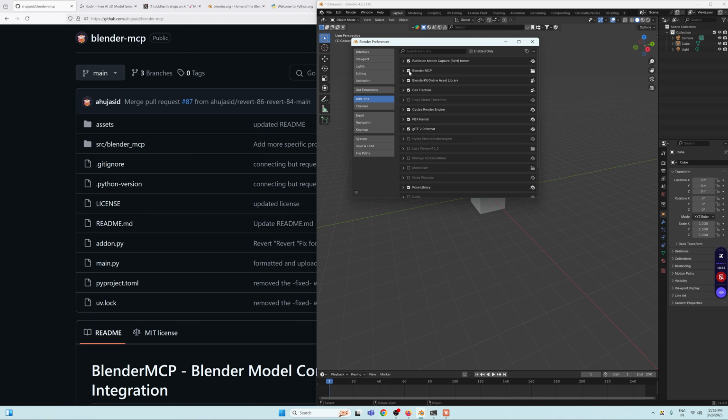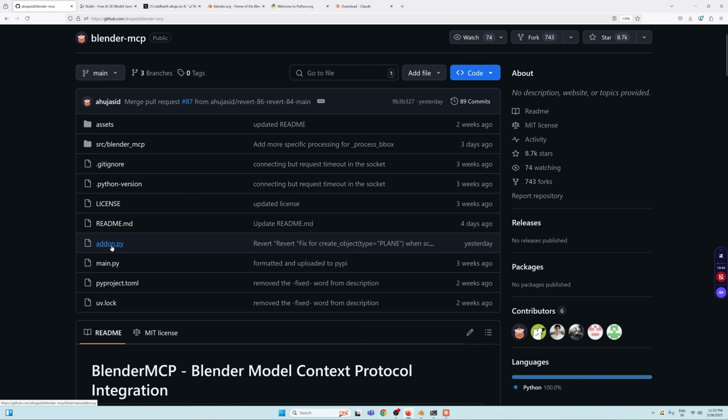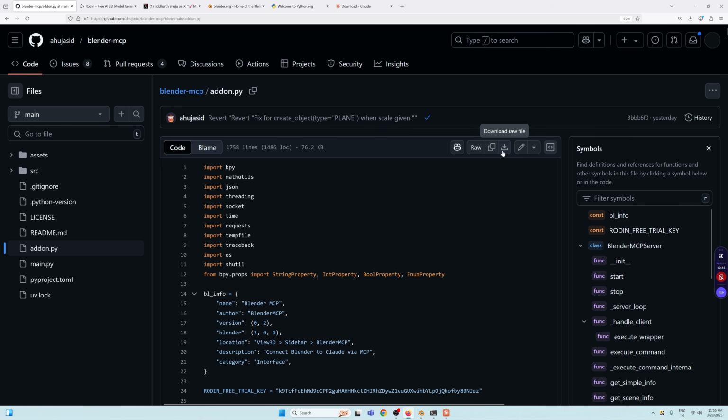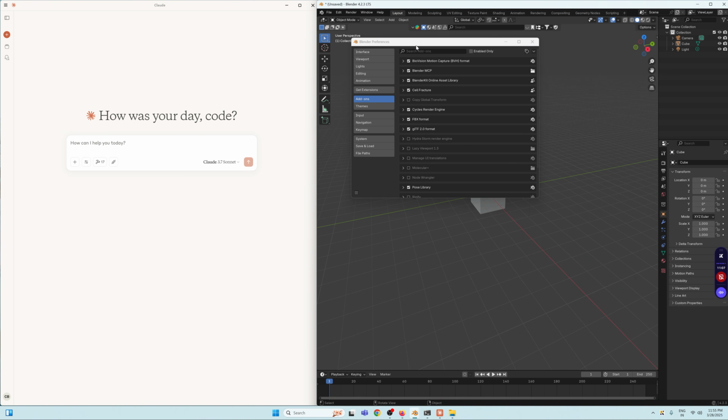So if you have already installed the Blender MCP, go here, click on uninstall, because we are going to install it again anyways. So go here, click on this addon.py file, download this file, and go back to Blender. Since I have Blender already installed, I'll first uninstall it, and then I'll click on this down arrow here and click on install from disk.